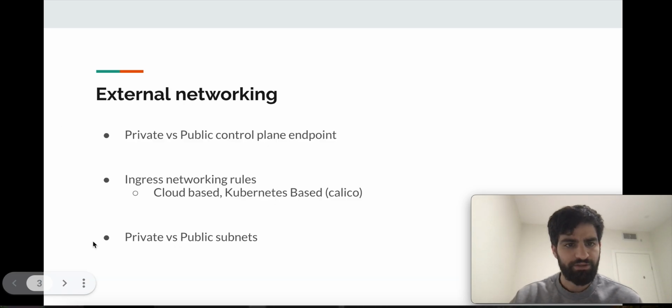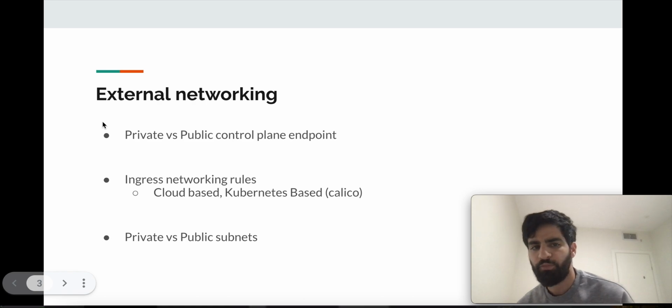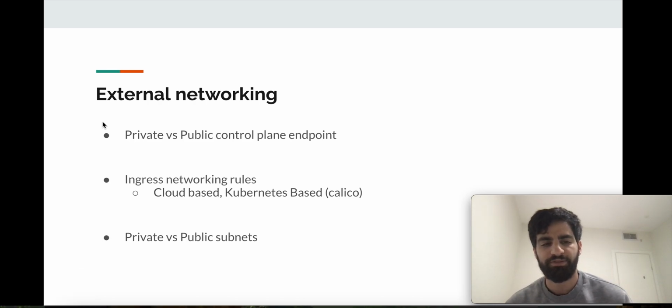Okay, so first I want to focus on external networking. What I mean by external networking is how can traffic get to your cluster? Because obviously you do want applications to communicate with your cluster. You do want customers, if you have a public-facing application, website, whatever it is, you do want healthy traffic to make it to your cluster. At the same time, you want to keep away bad traffic. So I want to focus on how you secure the networking of your cluster.